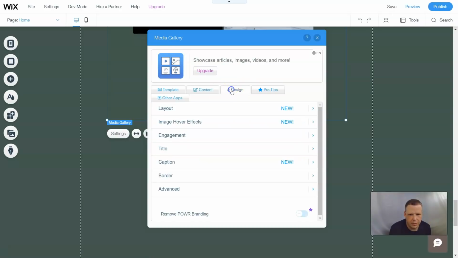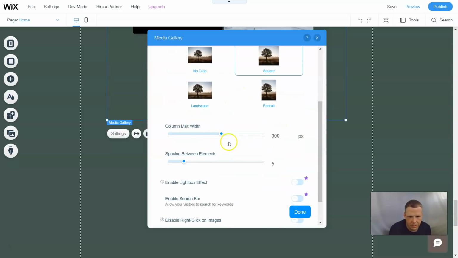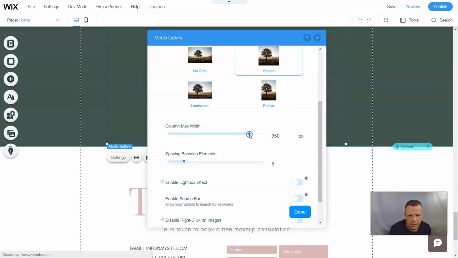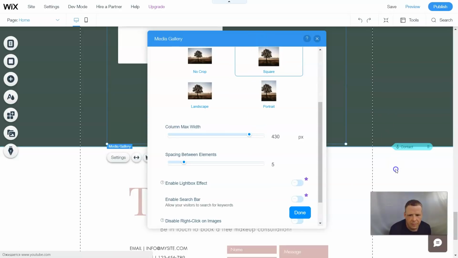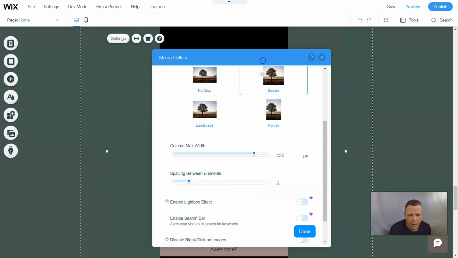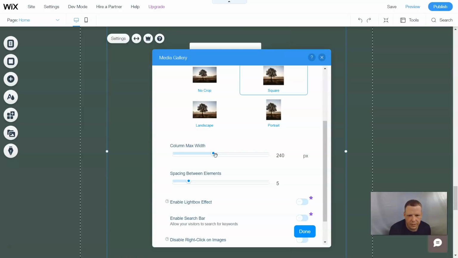But now we're going to go to design and let's look. So now we have layout. We select layout. This is the collage, the grid, the square. This is for the image cropping. The gallery style. We've already selected our gallery style, so no need for us, right? The column max width, you can change this too. You can see it's kind of changing as well. Now I'm going to break it back so we can fit them all in together.